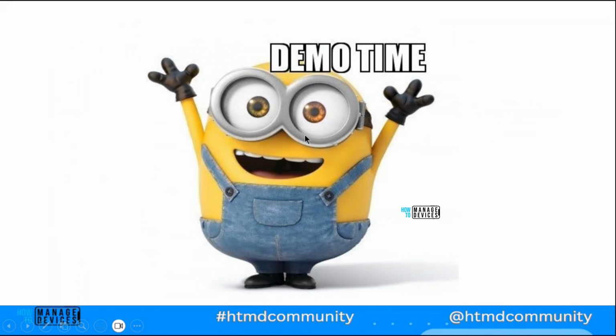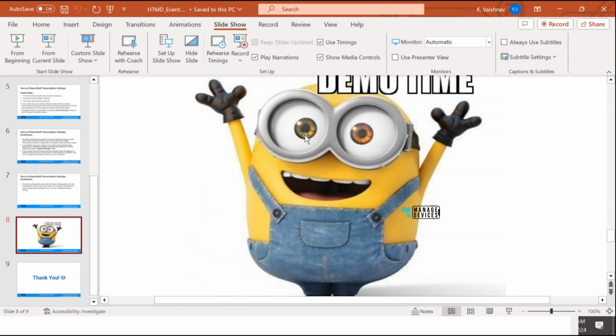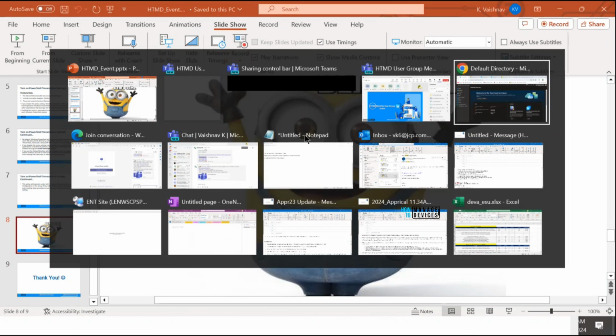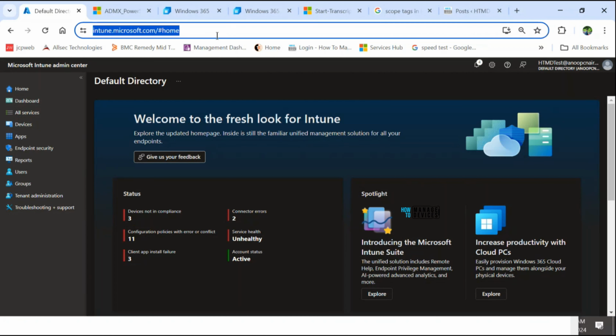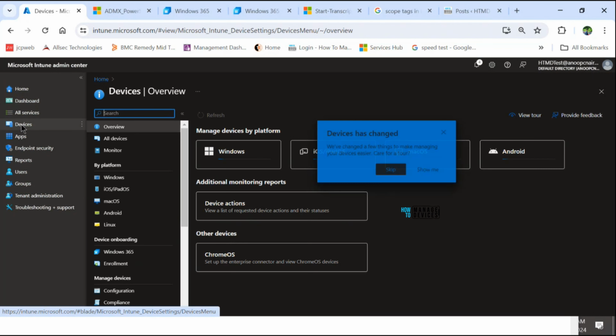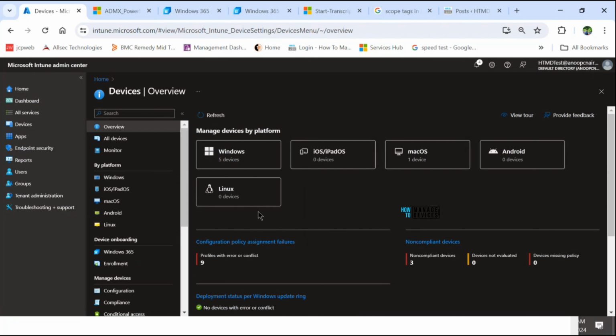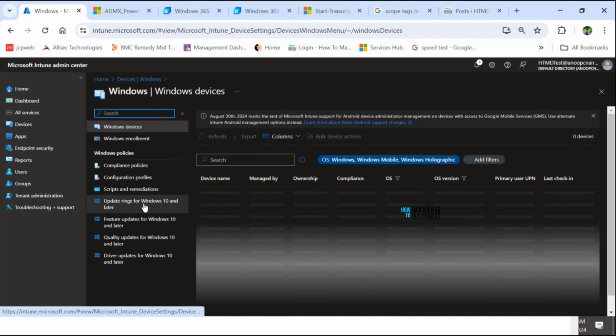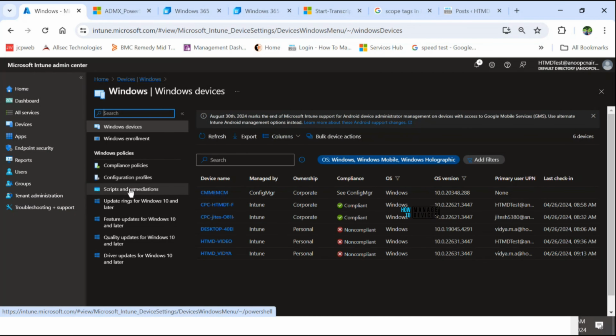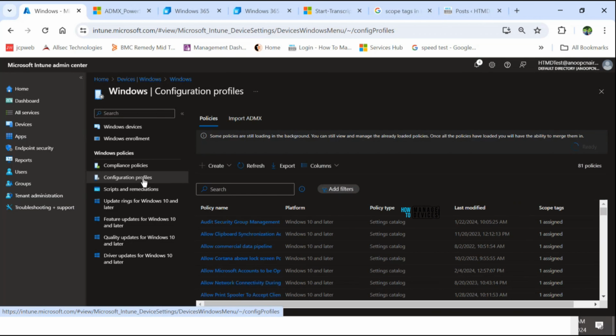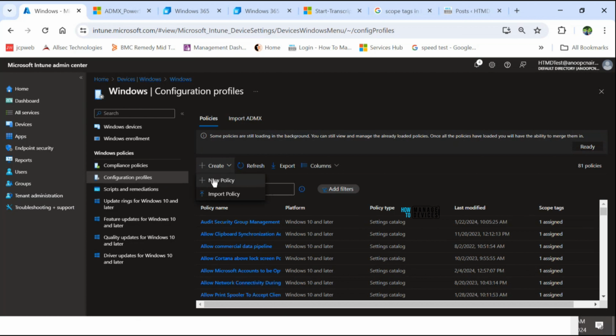It's demo time. So let me quickly open our Intune portal, intune.microsoft.com, and just click on Devices, then Windows. Again, we are achieving these settings via a configuration profile. So you have to click on Configuration profiles, click on Create, and add a new policy.